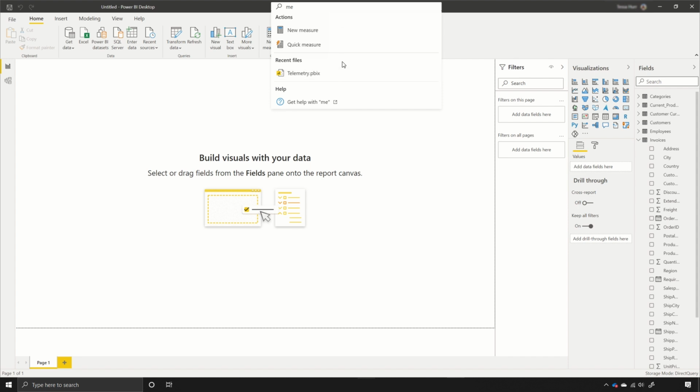If you're looking for a particular item, once you search it out, you can also click on this help button, and this help button will actually take you out to Microsoft documentation directly.